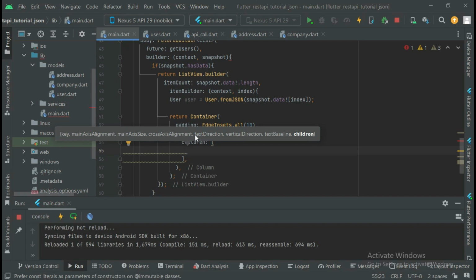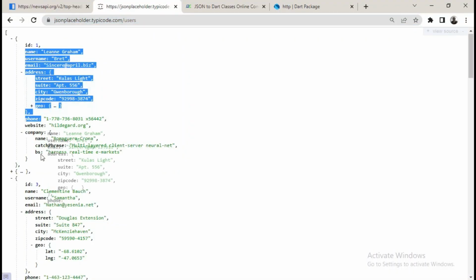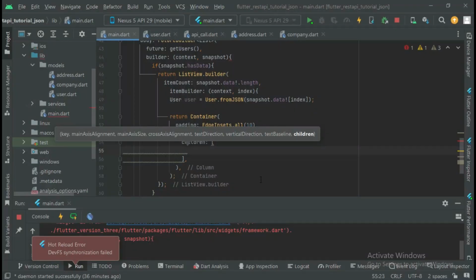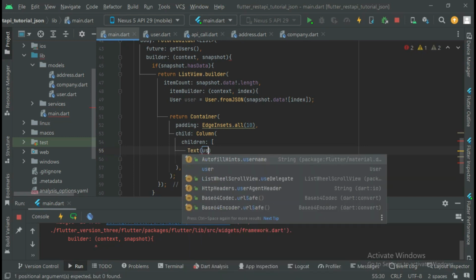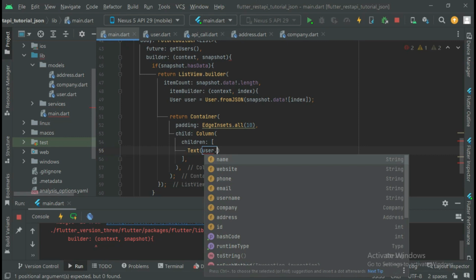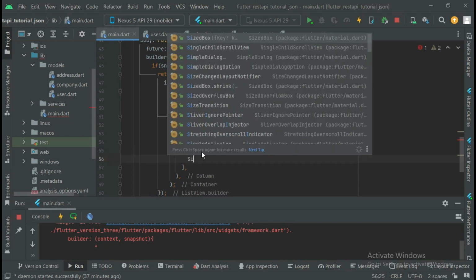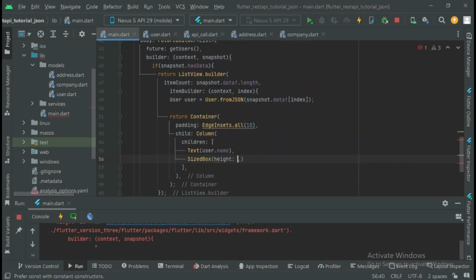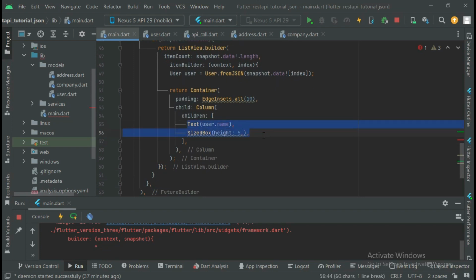You know that if you check from the JSON server, from the JSON API, we have all this information, so we'll display them in text. So we set text user dot, you can see all the information we need, name. Then the next thing, we need to use a size box to shift it away from the rest of them. So let me just copy and paste for all of them.